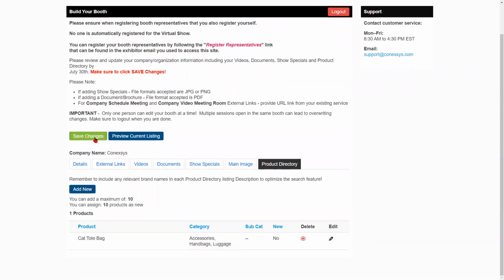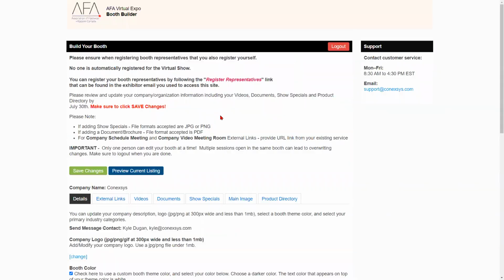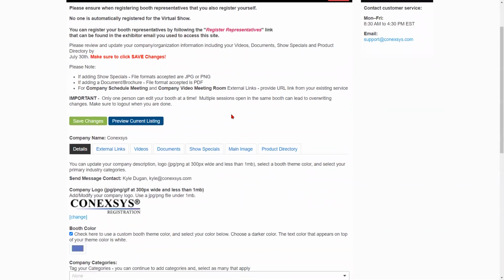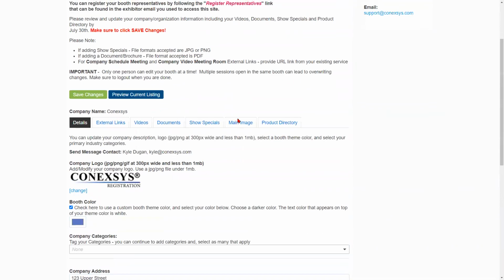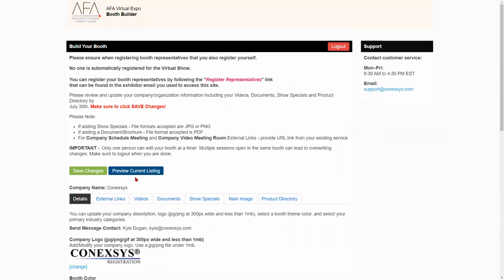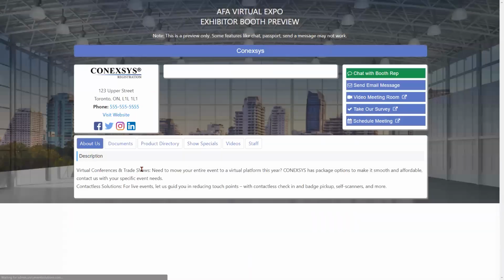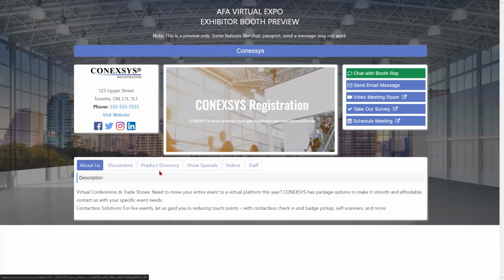With all of that being completed, that is a full virtual booth build from start to finish. Once we've saved all of the changes, we can go ahead and click the Preview Current Listing button to take a look and see what it's looking like. So I'll point out to you the custom booth color we selected appears here across the top, as well as incorporated into your buttons on the right and your tabs across the bottom. So if you change that custom booth color, this is where that will appear.